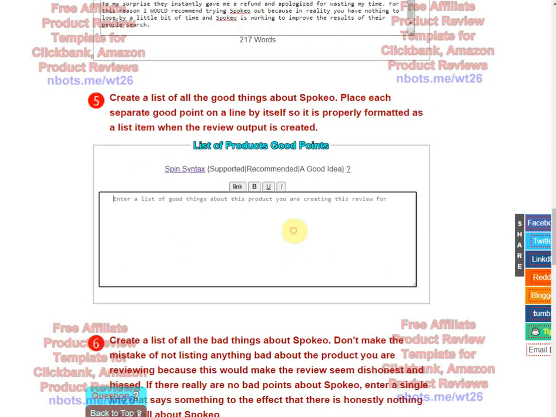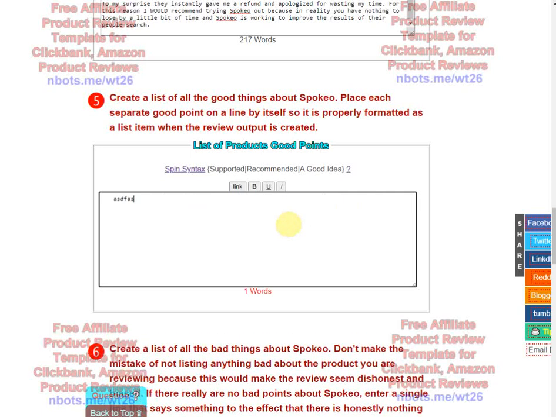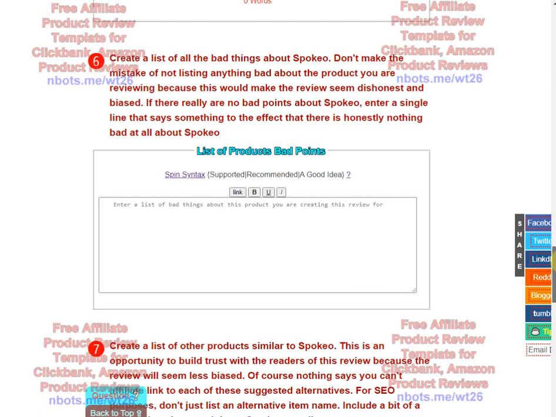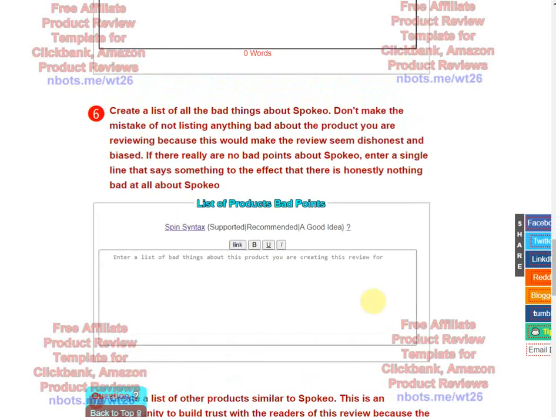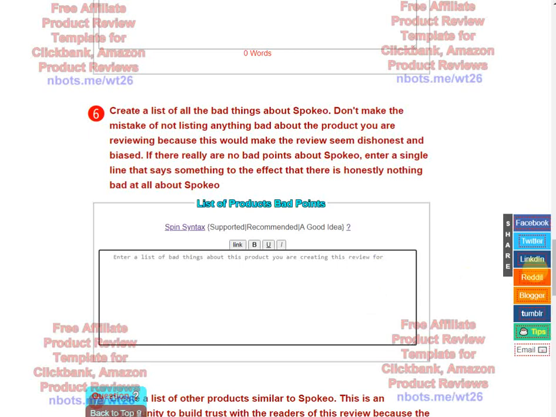Next section is a list of the affiliate product good points. You do your list item, press the Enter key to go to the next list item, just like in the product description. The same thing applies for the list of bad points about the product. Again, if there are some bad points, put them in. It makes your review look less biased. It makes it look more honest.